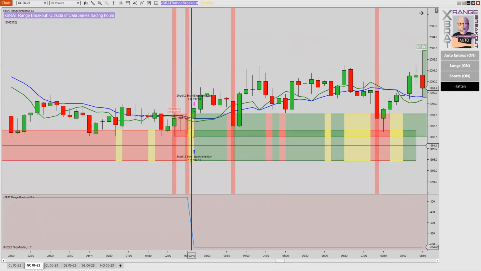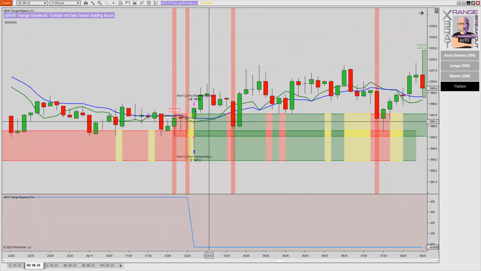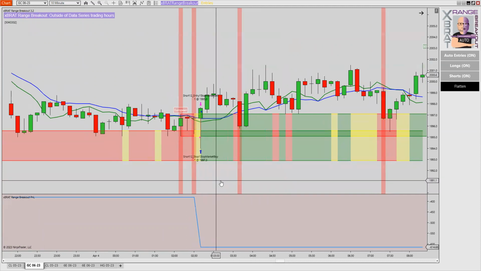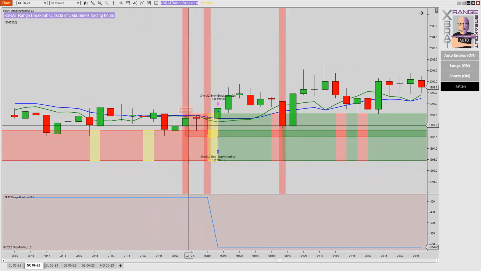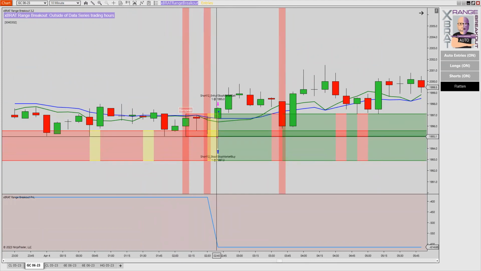So here we have a short entry at this point. This is quite difficult to see because we've got 2. We've got the European, and that is the short entry 12 there.